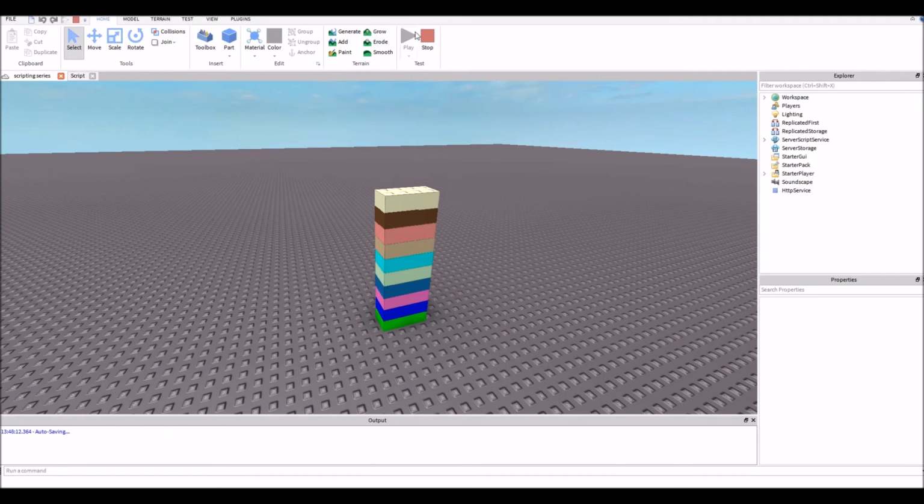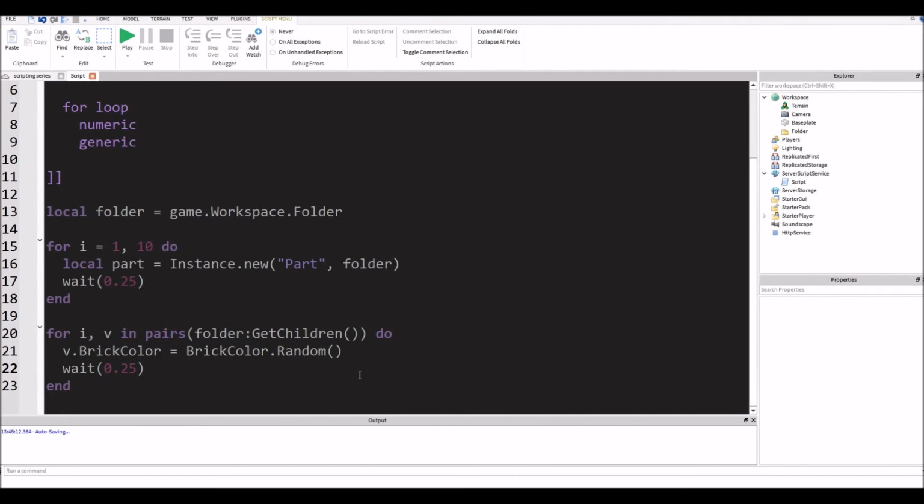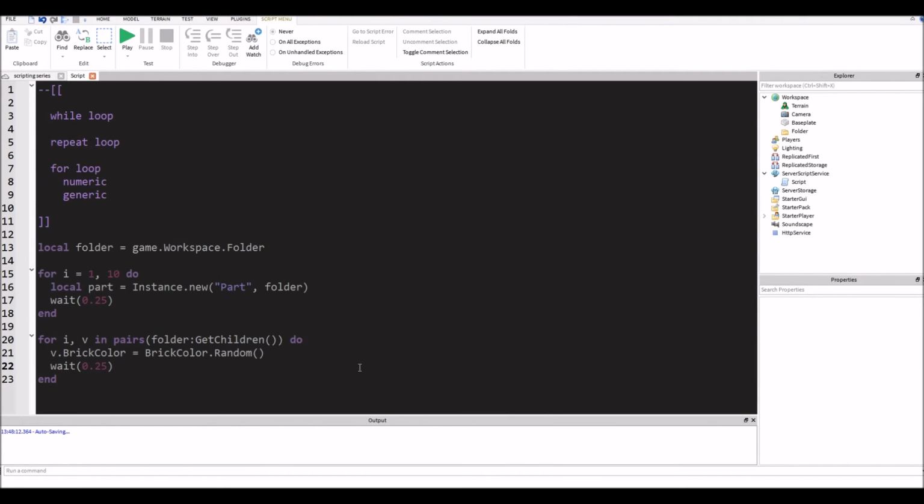So that is loops. It's actually fairly easy to get your head around. Maybe not because of this tutorial, because I suck at explaining things. But that was the while loop, the repeat loop, and the numeric and generic for loop.